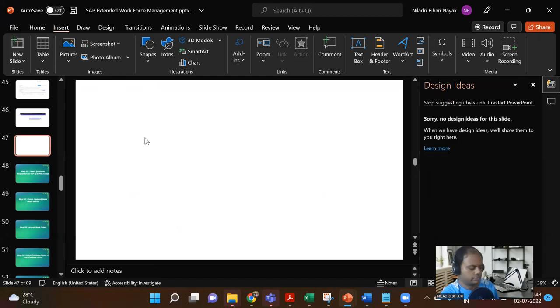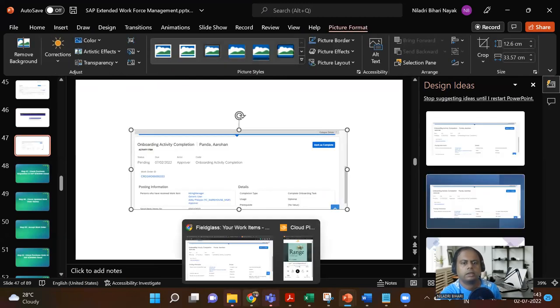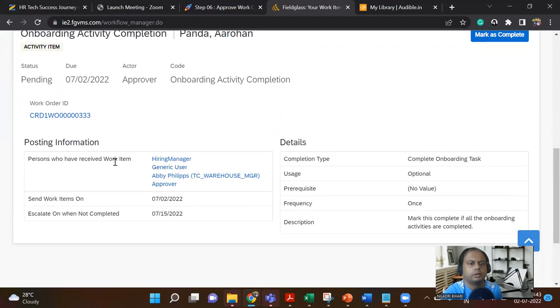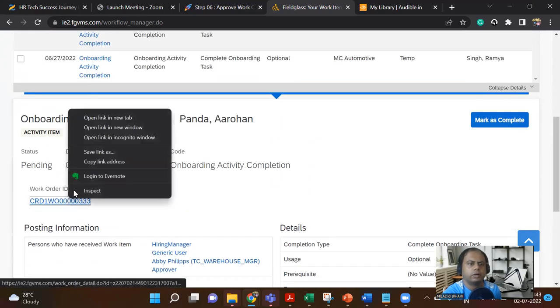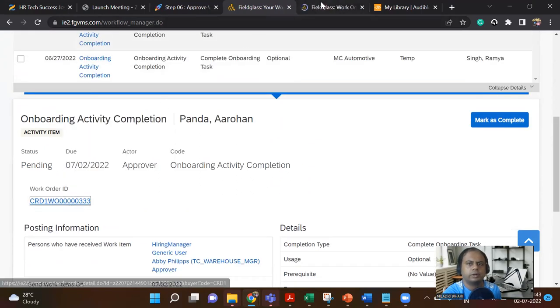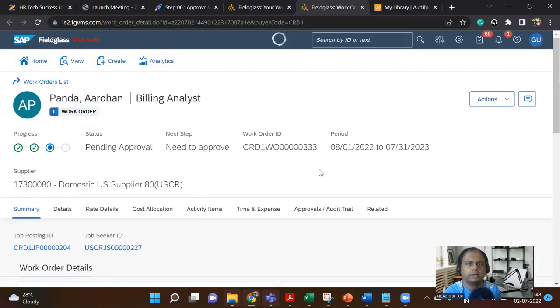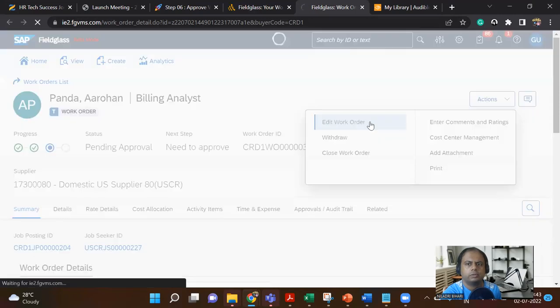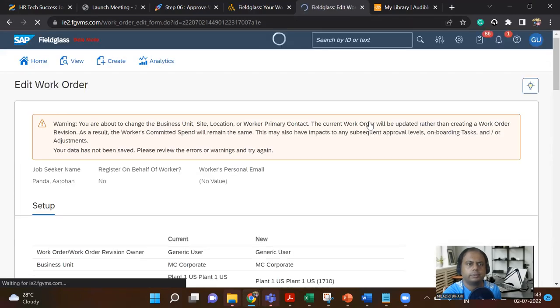Somehow this thing is up here. Let's say work order ID, but see, this is customer receiving work item, hiring manager, generic user. These are the options we do have. Work order ID, let me see it in another window. How does it look? If I don't see that editing work approve button here.